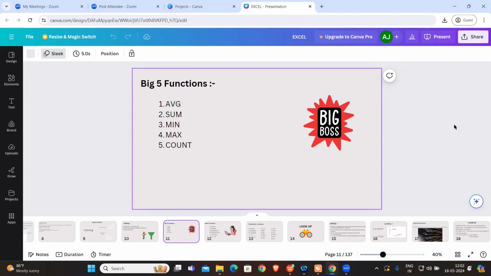Suppose you are a student in a college, and there are six subjects in your college. Now what is the total marks that you have gained? What will you do?